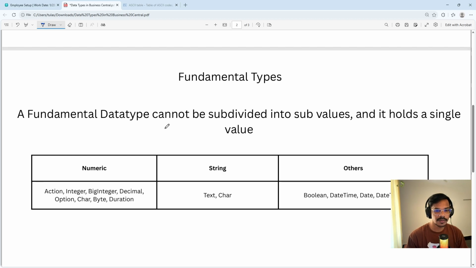A fundamental type cannot be subdivided into subvalues and it holds a single value. For example, let us take integer. Integer can hold only integer values, and the integer values actually cannot be subdivided into other values. So that is a fundamental type. If you take decimal, it is the same for decimal as well. Those values cannot be subdivided into other types.